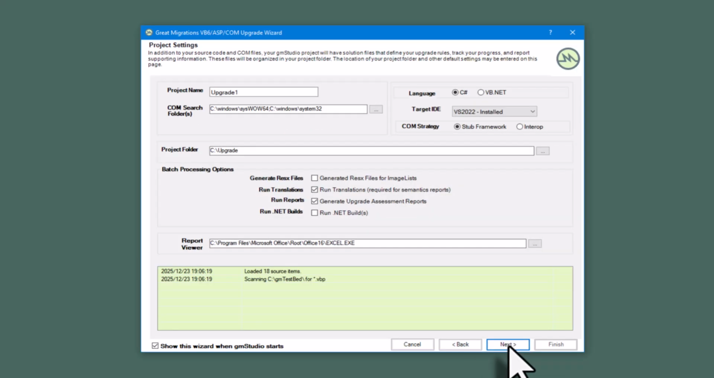Now we're brought to the project settings screen. There's a few project settings we might want to set up. For example, a name for the project, a location for the project, and some of the operations that we're going to want to run, generating Resx files, running .NET builds. We're also going to choose our target language of C#, a target IDE, and a strategy for the COM upgrade. In this case, we're demonstrating standard upgrades, so we want to just generate a stub framework for all the COM dependencies in the code.